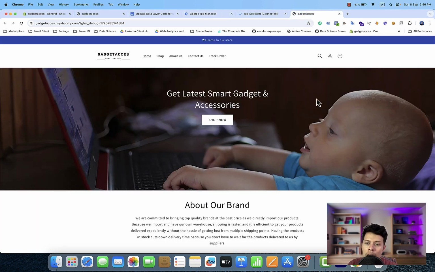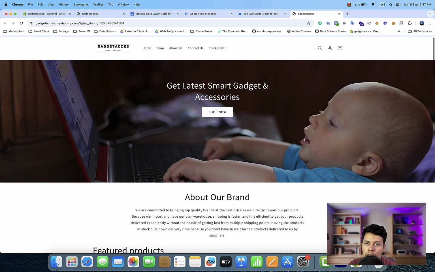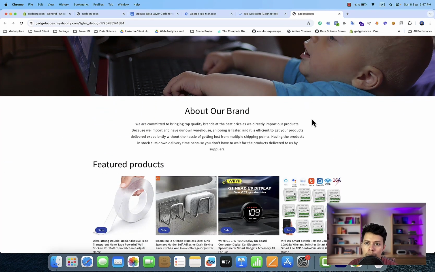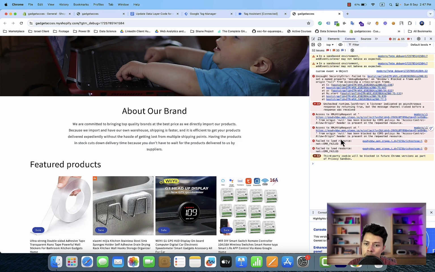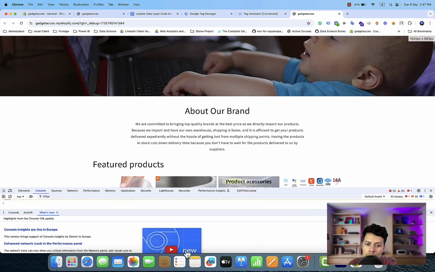Now you can ask me how we can see our data layer and data layer pattern, and how we can see whether this data layer is working or not. For that we have to go to the inspect section of this store. It's just the home page of this website. If I go to the inspect section, there is an option for the console. If I go to the console section, we can view it this way.